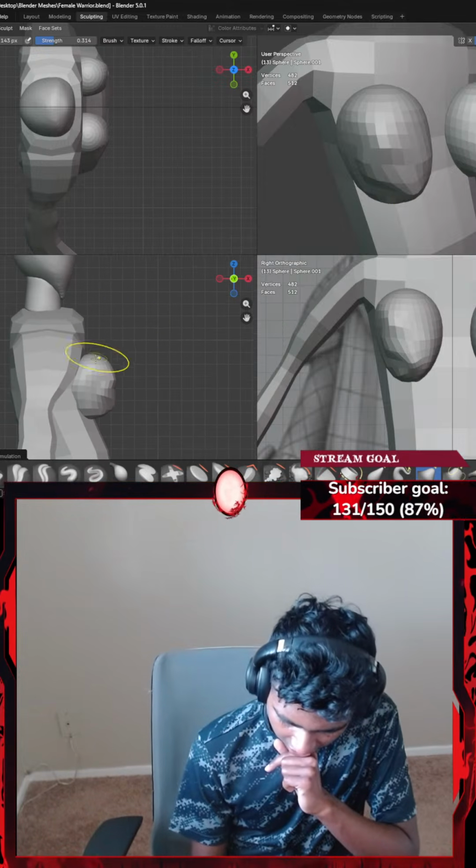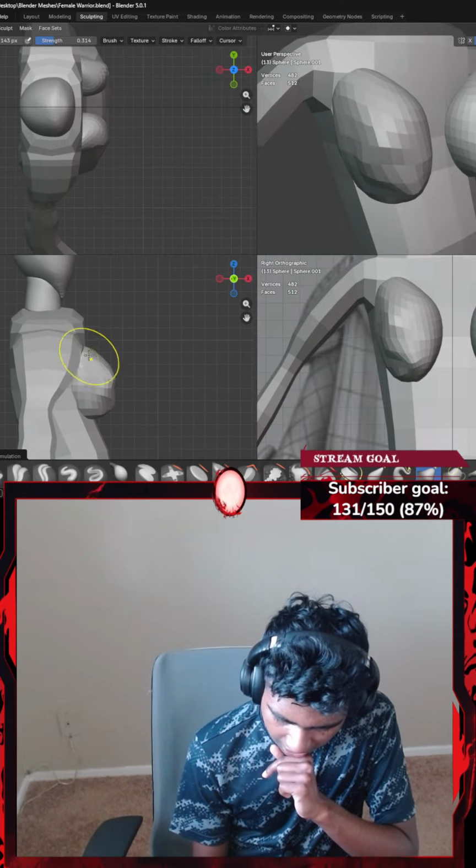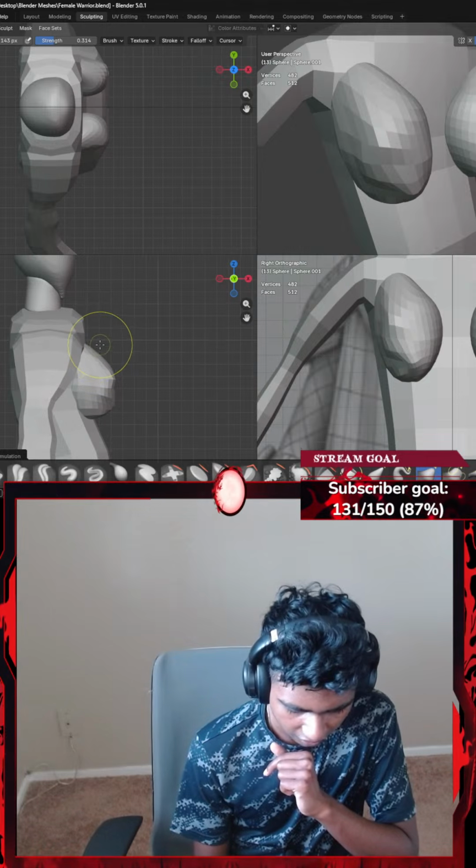Something is kind of missing. Although, you could send me the reference in the Discord. I could look at the reference.